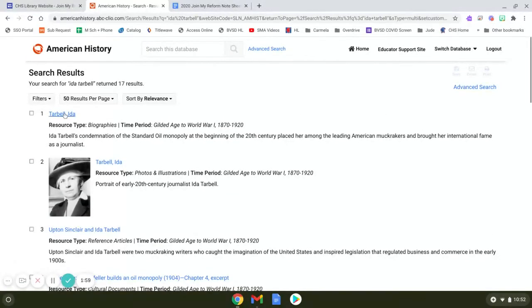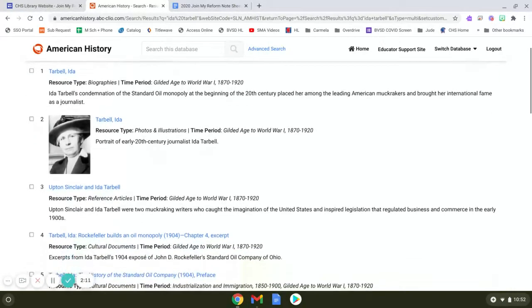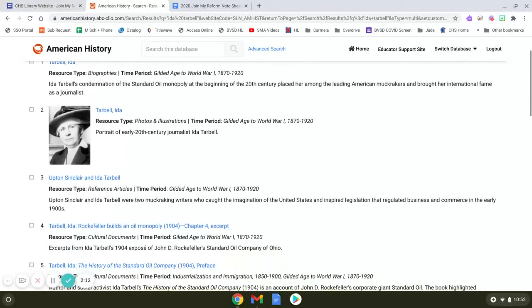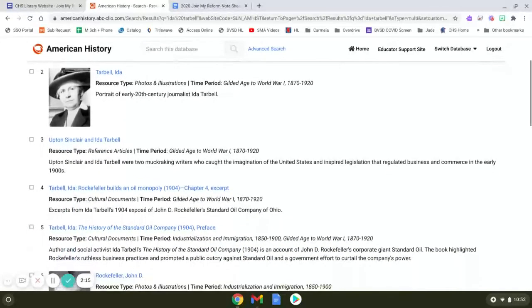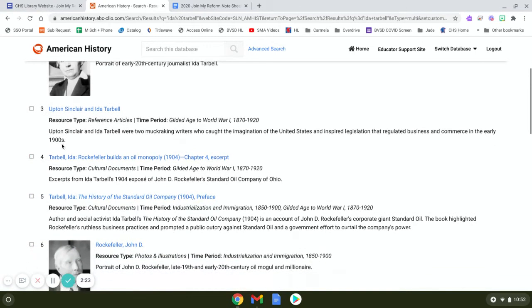Okay, the first resource that I have is a biography. That's going to give me lots of background information about Ida Tarbell, and that is a great place to start. I also have a photo, which will be great for the second part of my assignment where I have to make a brochure. I have a reference article, so that's also background information about Ida Tarbell and her work with another social reformer, Upton Sinclair.